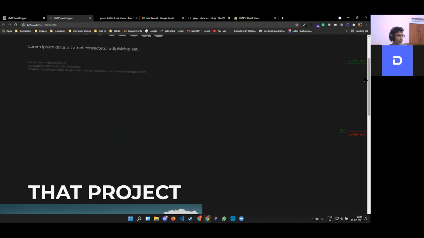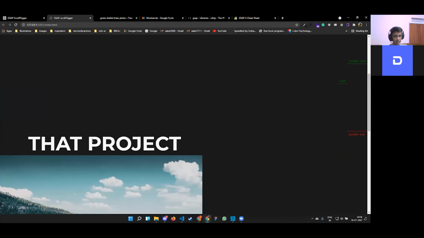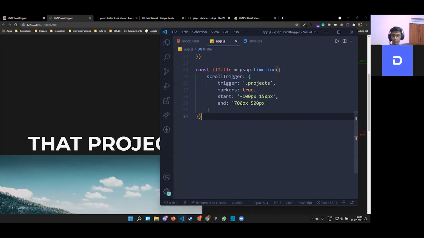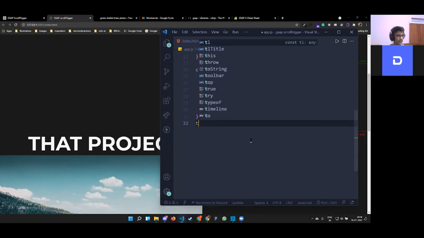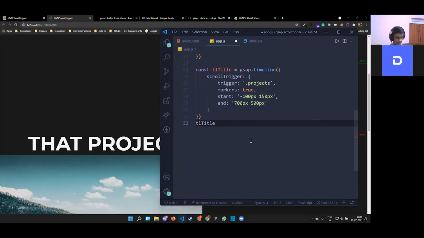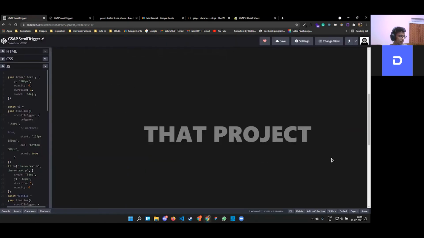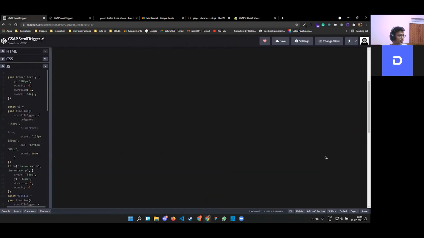This goes up, and now we have to animate this. We have to link everything to our second timeline, the title timeline. So now let's do that. I'll write TL title dot from. I am using from because I want the animation to come from the right side. You'll see that it comes from the right side.